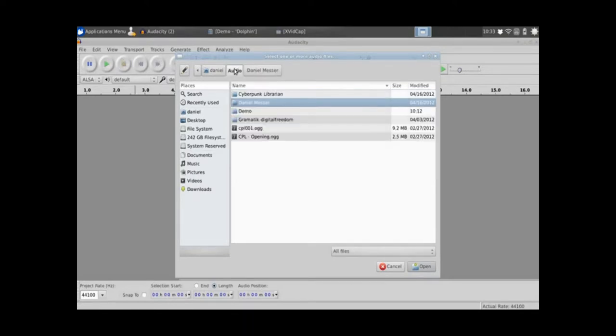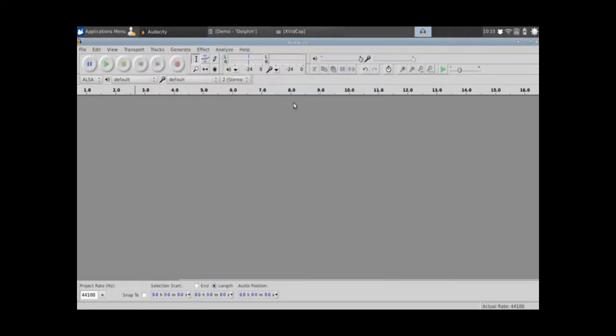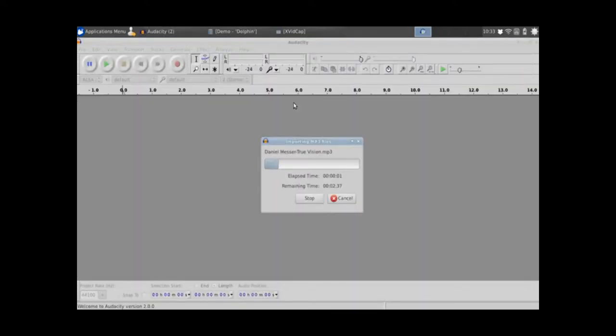I'm going to go to my audio folder, and here's my demo. There we go. So, it was True Vision that wasn't ready to go. It needed some editing and trimming, so I could just use a bit of it in the podcast. So I'm going to open that up. Takes it a moment because it's a rather large file, but as you see, it's still opening it fairly quickly.